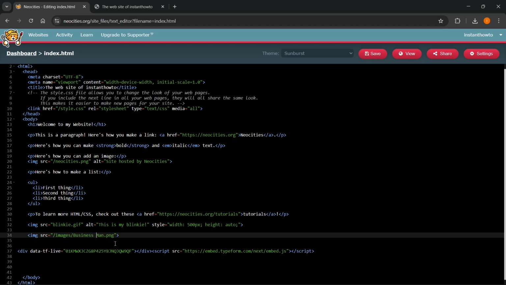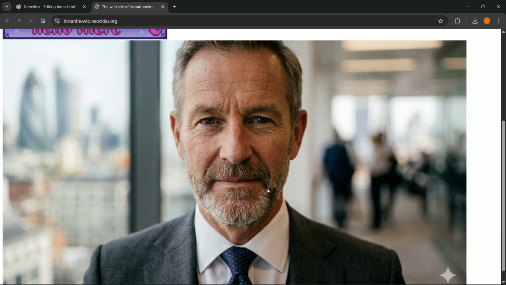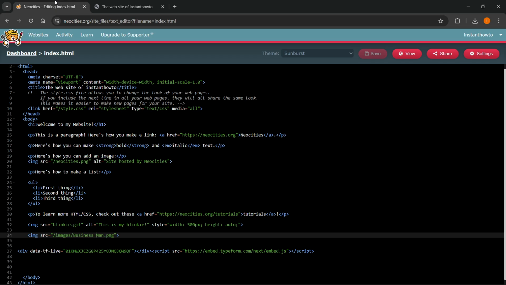But of course, if in your case you have an underscore or something like this, make sure you put the correct version of your image file name in here, okay? Then hit save and then go and refresh your site, and you'll be able to see over here you have your image. Of course, if you want to change the size of it, you can do that as well.